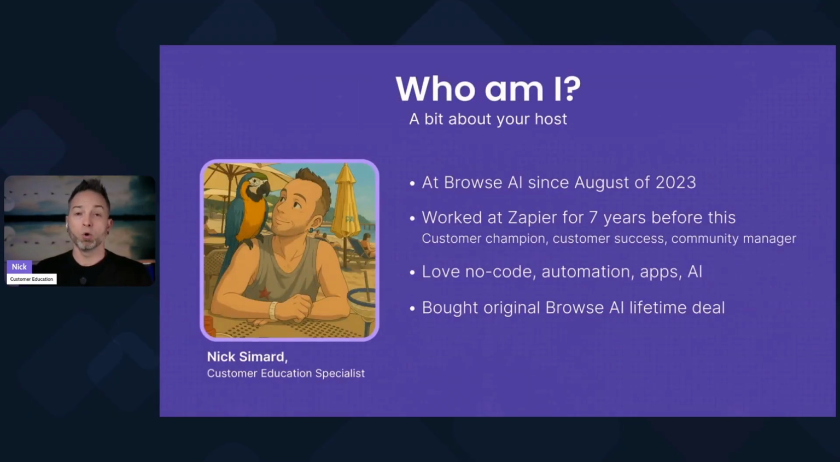So who am I, first of all? I should clarify, this image is created from an actual photo of me, and I just played around with ChatGPT. So I didn't make that up. I actually was somewhere with a parrot on me.